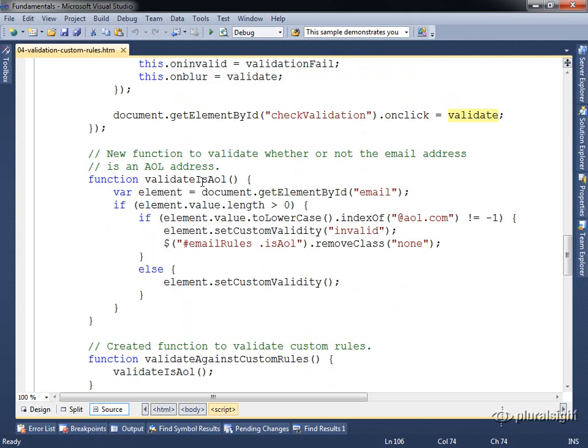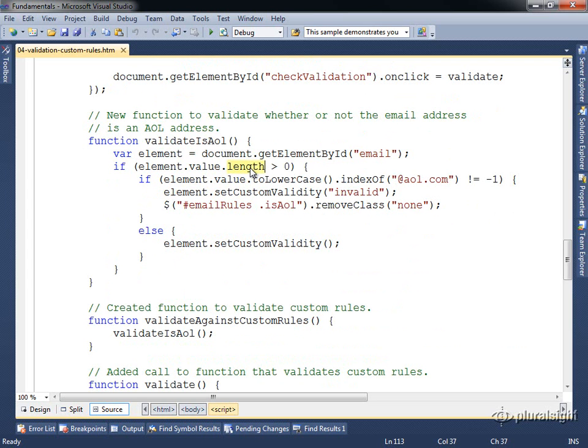Then I have a function here that allows me to implement my custom logic. I've created this function here called validate isAOL. The first thing I do is I look at the page and I get the email element and I set that aside. So I want to find out if I have a length, if there's any text in there to begin with. So I make sure that I've got a length, and then I take a look at the value, switch it to lowercase, and then find out if the text of @aol.com is present within that string. At that point, I know that I have invalid data found within my element.